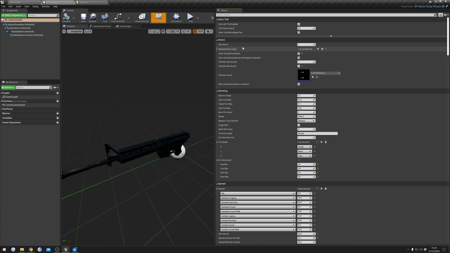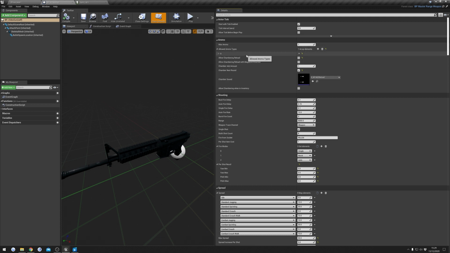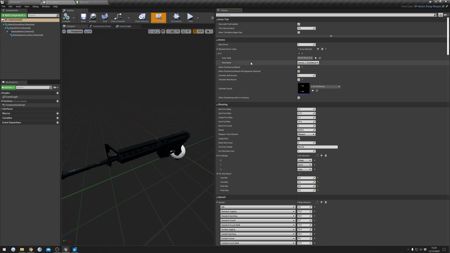So starting off, we've got ammo. Max ammo is the amount of ammo that can be stored in the weapon without a magazine. So for the M4, it's 1. Allowed ammo types is the types of ammo that the weapon can fire. Allow chambering reload means that you can drag and drop ammo directly onto the gun to reload ammo.